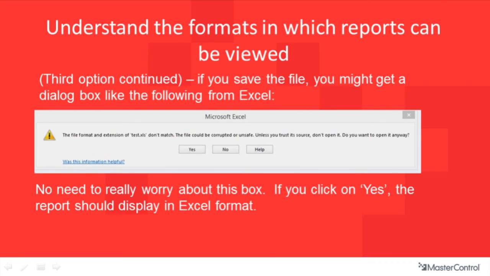So when you do save the file, you might get a dialog box like this. It looks kind of scary. The file format and extension of whatever.xls don't match. It could be corrupted or unsafe unless you trust the source and don't open it. Hopefully you trust the source of Master Control. That's the idea. So you just click on Yes. Like I said, you don't need to worry about this dialog box. It comes up on occasion. Just click on Yes. You're good to go.